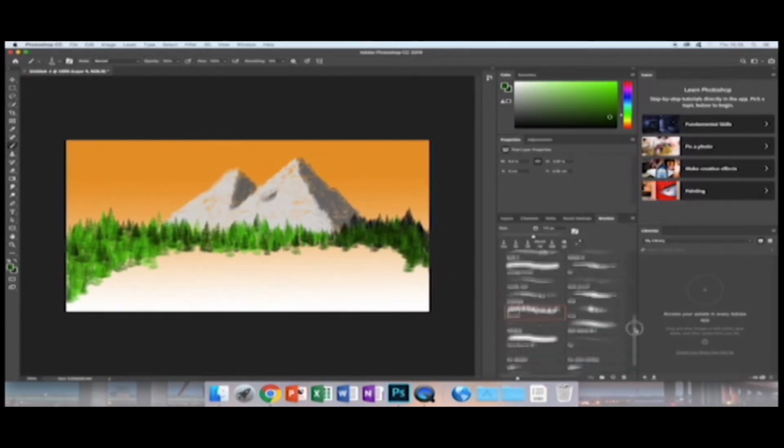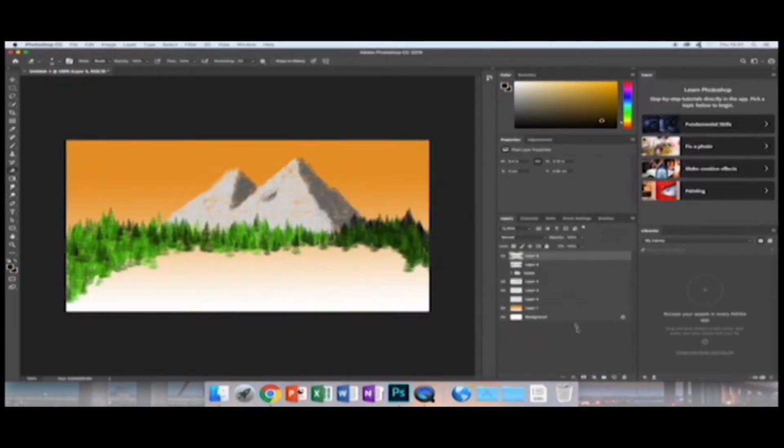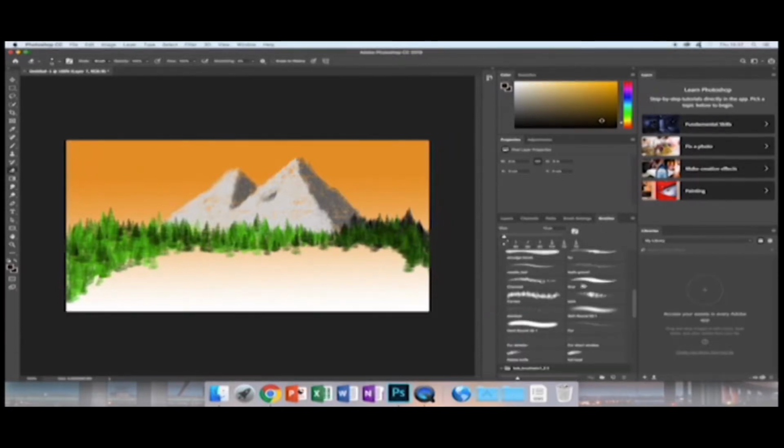I then went to the brushes again, which I now put on the side there. And I found, I'm pretty sure it was the shimmer, was it? Or what was it? Or am I doing the trees? I might be doing the trees. Yeah, I'm doing the trees.